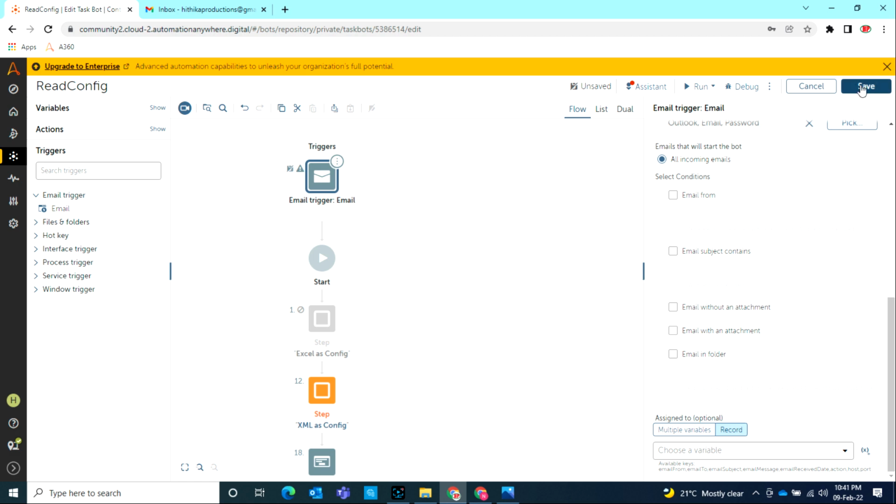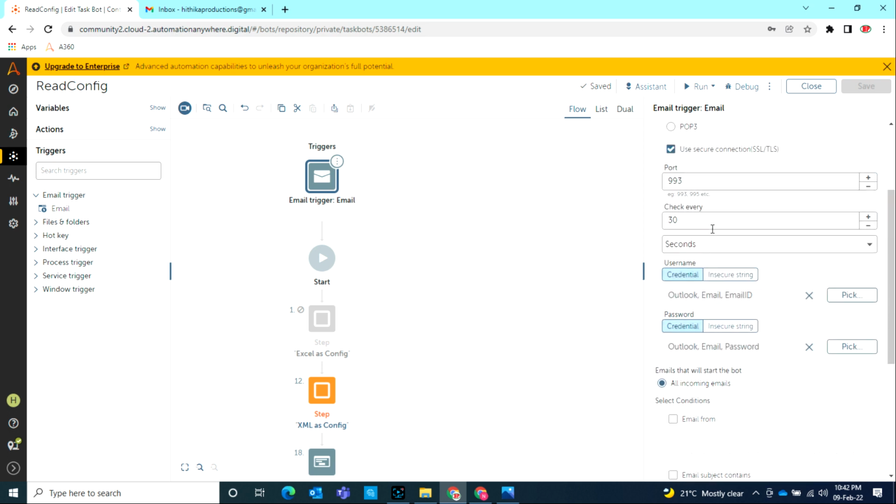So I'm done. I'm expecting there would be one error when I run this particular bot, because I have not enabled access to less secure apps in Gmail. Basically, Gmail won't allow automations to interact, since this is going to use IMAP server settings to read the email from that particular mail server, which is blocked because we haven't enabled the less secure apps option in Gmail.